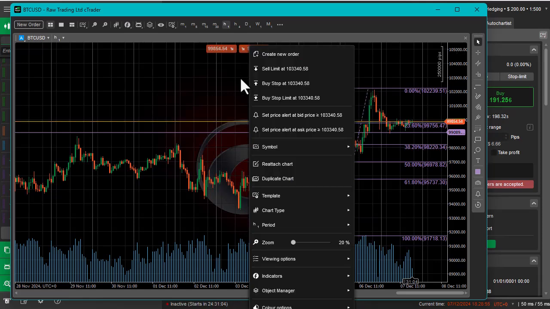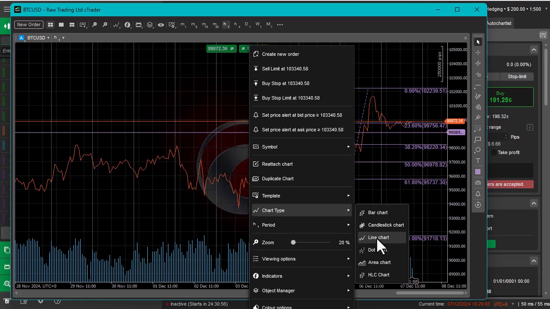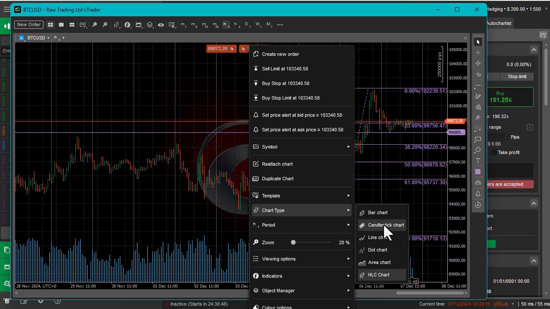You can right click and change the chart type. Unlike MetaTrader 4, it has multiple different types of charts: dot charts, area charts, high-low close, candlestick, bar, line chart, and so on.